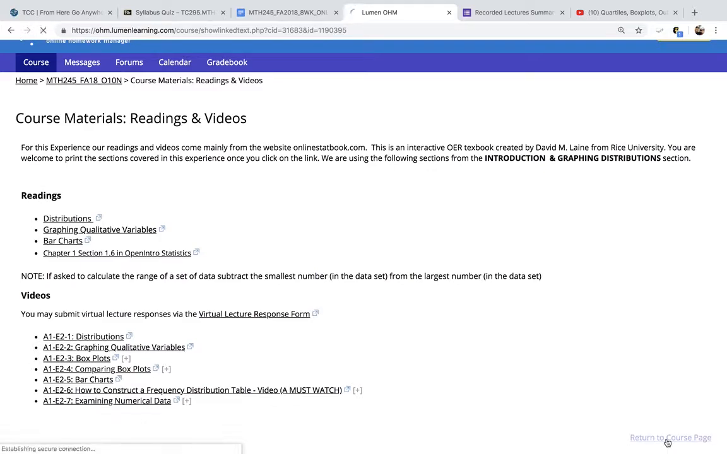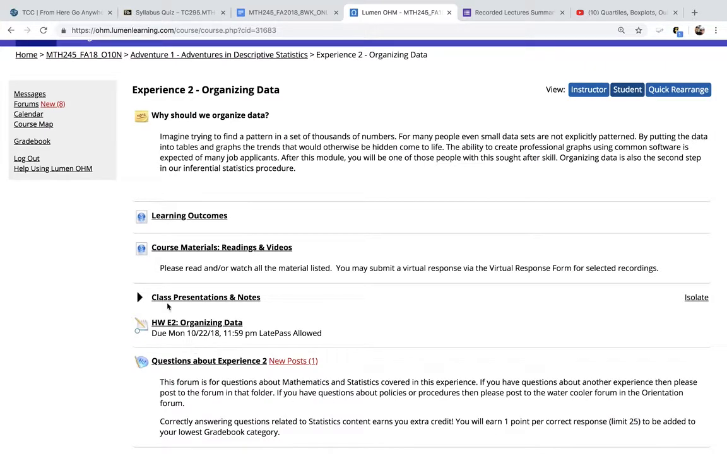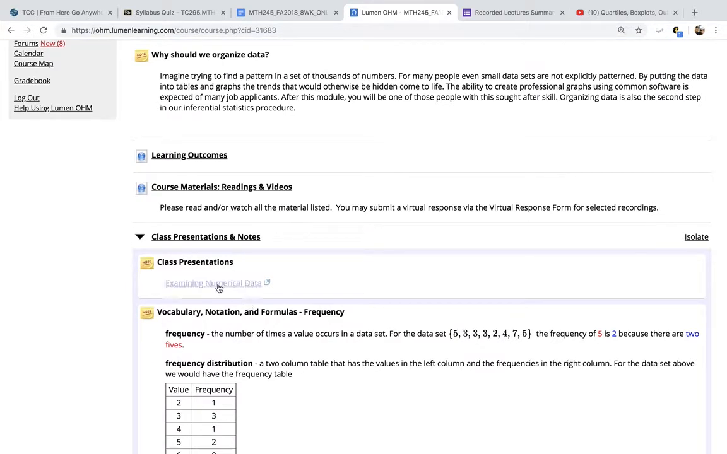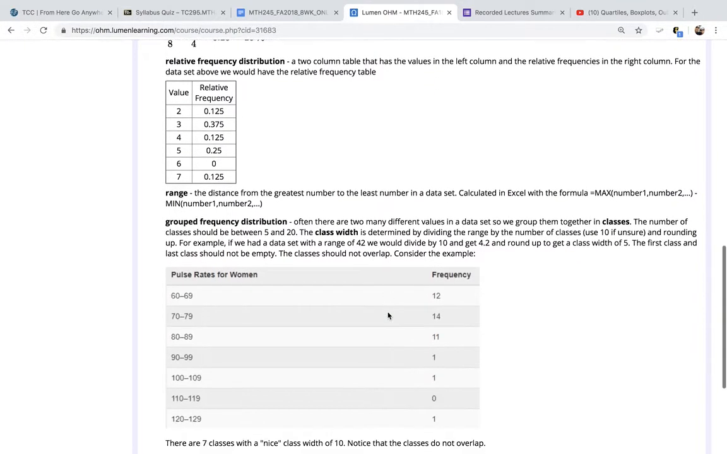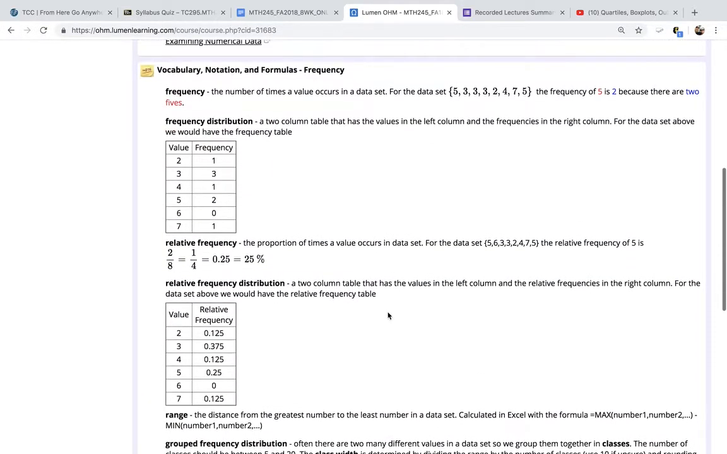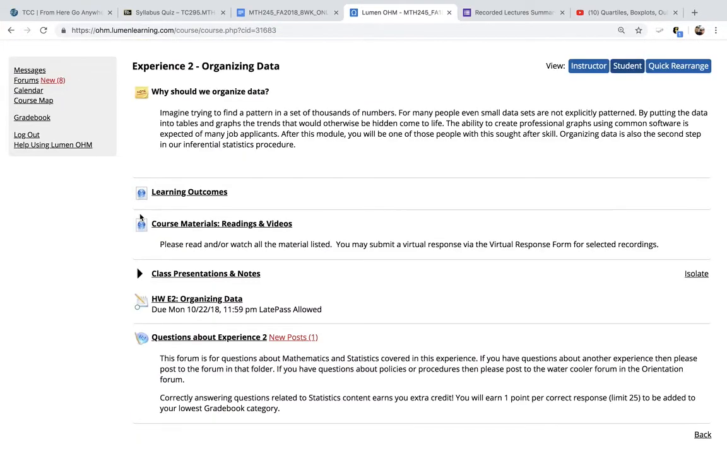When you're done with your instruction, you're going to go back up a level. In here, there's something called class presentations and notes. If the class presentations are in the face-to-face or hybrid classes, they might be what I would use as lecture notes for a day. And then there's this great area called vocabulary, notation, and formulas. One of my colleagues put this together, so there are some vocabulary words in here, some examples, some good information under class presentations. Let me click back up a level.